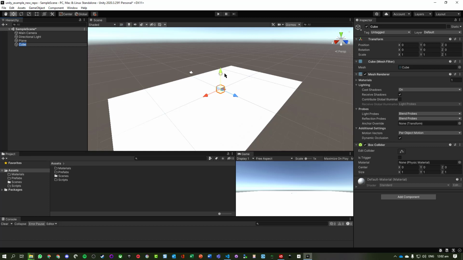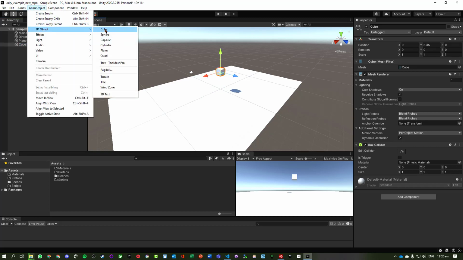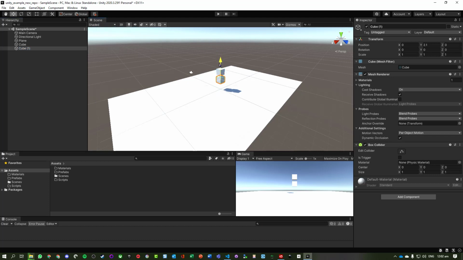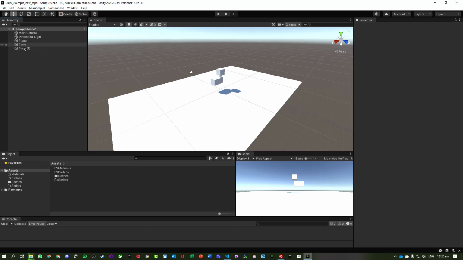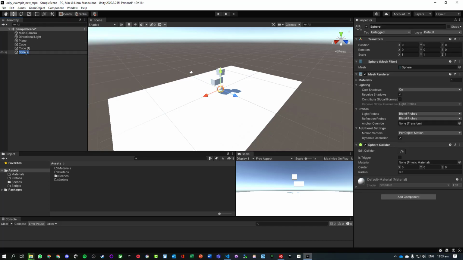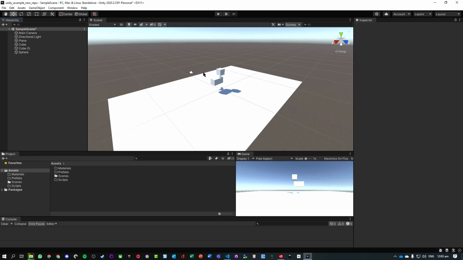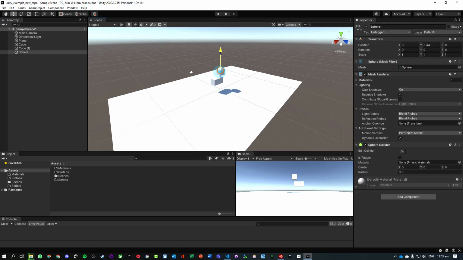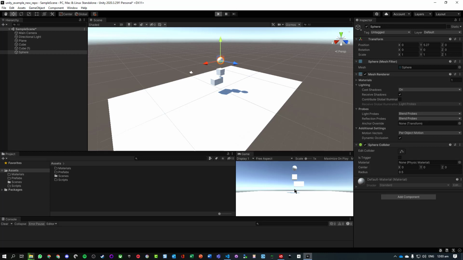So I'm just going to add a cube, drag that up, put another cube on there. I can say stretch it on some different dimensions, and let's make a sphere, and we'll put that one up the top. If we hit the play button, we sort of see nothing happens.